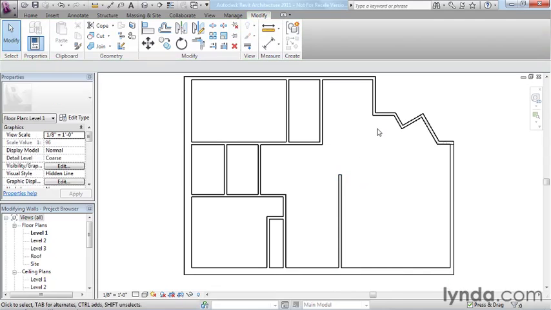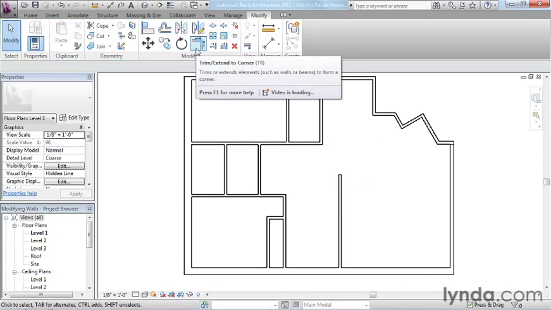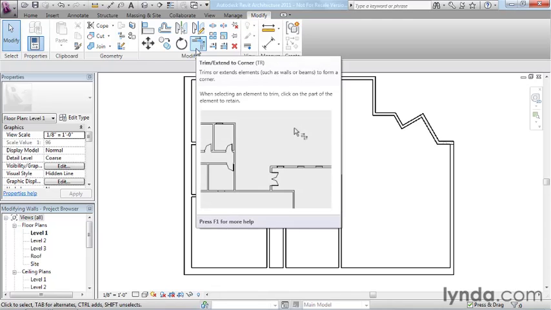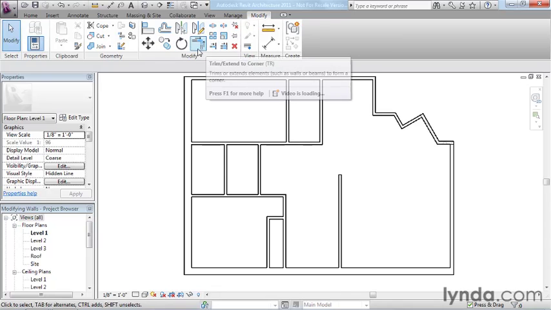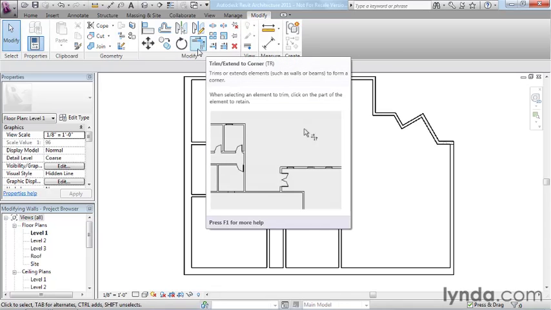Now, another really handy tool is the Trim/Extend tool. So we're going to find that one over here in the toolbox as well. Now, it's actually broken down into 3 separate tools here. In the toolbox, we've got the Trim and Extend to a corner, we've got Trim and Extend to a single element, and we have Trim and Extend multiple elements. And so let's take a look at each one of these if we can here.